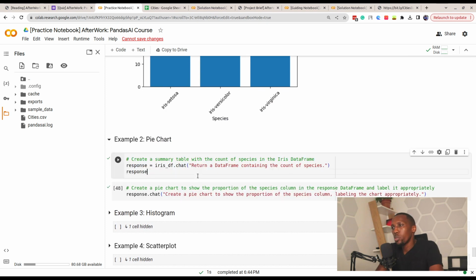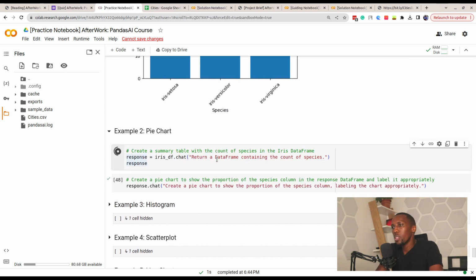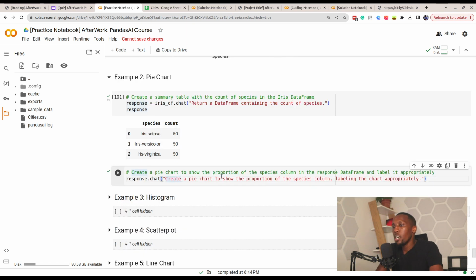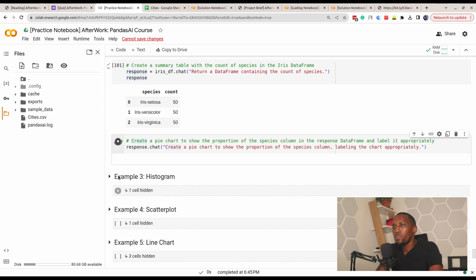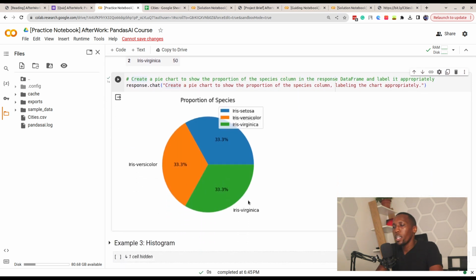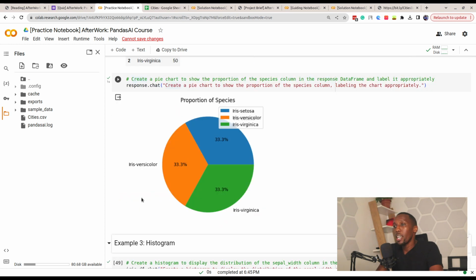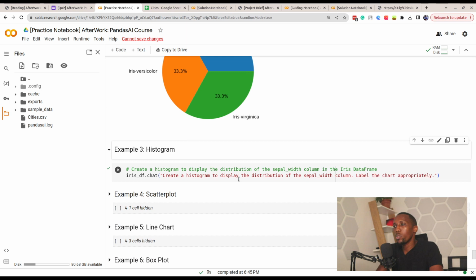Pie chart. We're going to create a summary table with a count of species for the iris data, the one that we had created earlier. Then we create a pie chart by simply passing the relevant prompt to the chat method. And this is what we have. And again, we could always specify that this label needs to come on this other side, etc.